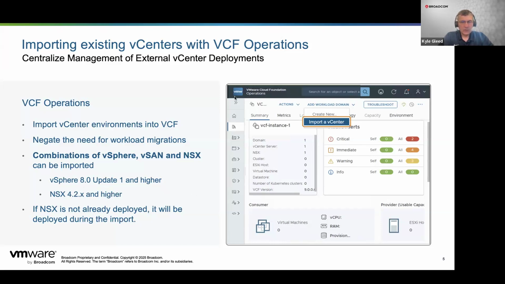One note here, because this question usually comes up about this time: if you do bring an existing environment in, NSX will be deployed if it's not already there. So you do need to deploy NSX. However, that's not to say that you have to start using NSX. You can deploy NSX, but keep your DVPGs and your VLAN-backed networks. We don't require any changes to get started with Cloud Foundation.